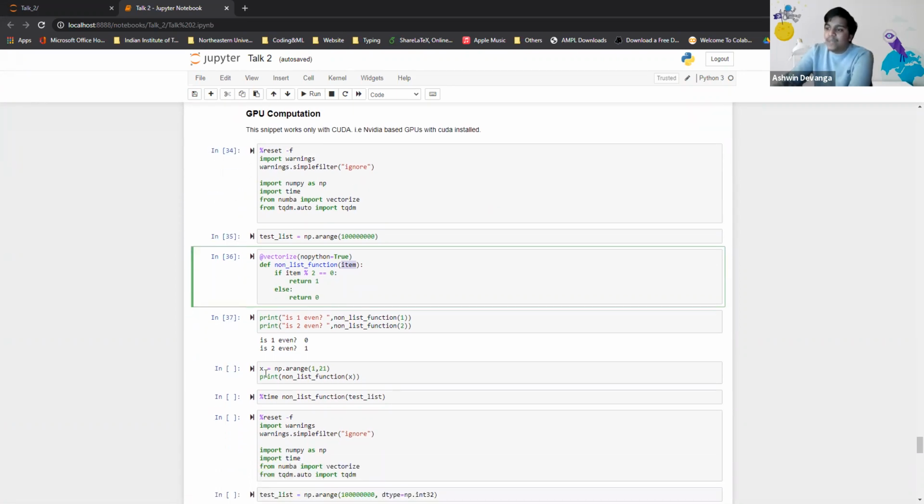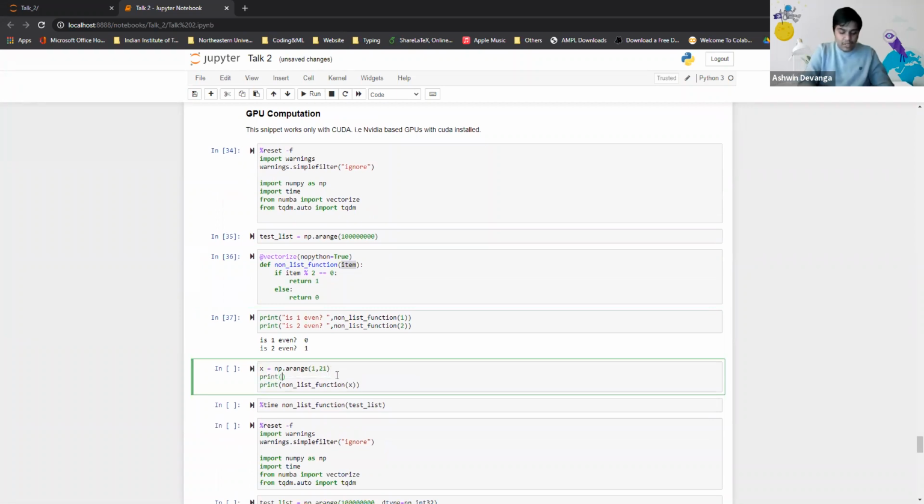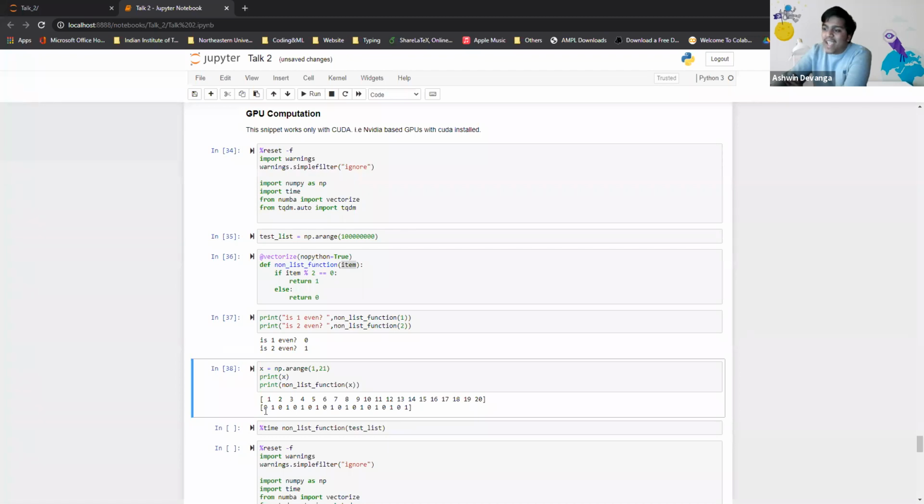So here I'm just testing it. Here we did it over a single integer. Here I'm just generating, let me just print this out. So I'm just generating values between 1 to 20 and then just checking it. And as you can see, it returns an array, though it is the same function.